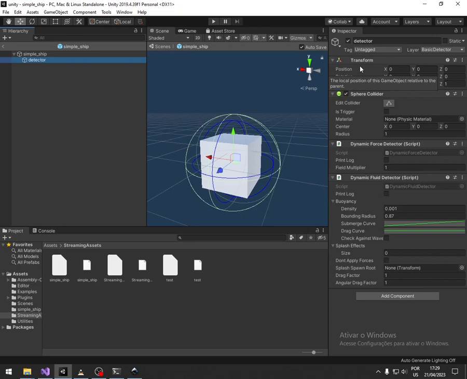Hello everyone, this is the 5th tutorial on how to make a basic ship, and today we are going to be adding a seat for the ship. But first, let's fix something that we did on the last tutorial.